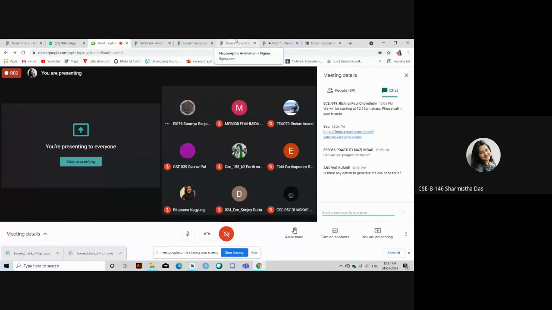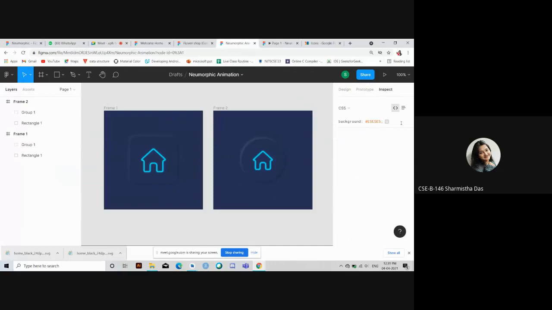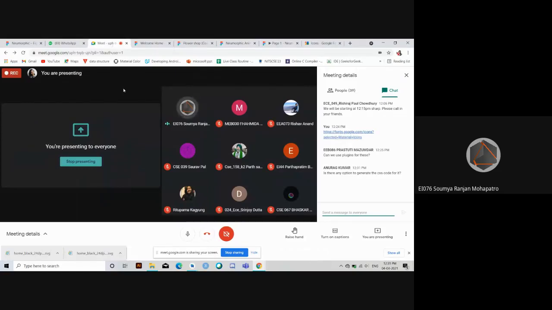Any more questions? Is there any option to generate a, okay, I have to see that. I guess no. Soumya, can you help me out with this? As far as I know, you can export it into basic JSON files and then use the animation in your website basically for easier purposes.